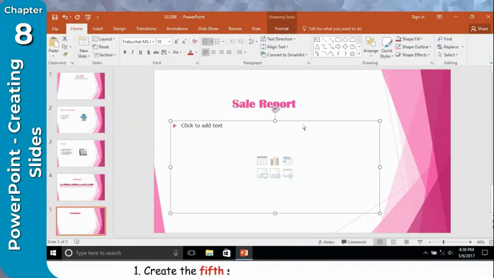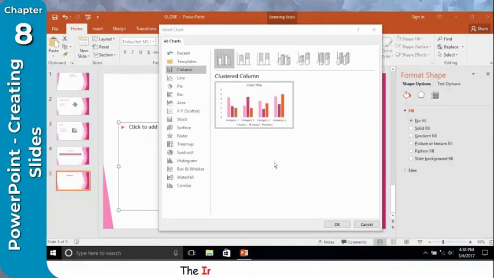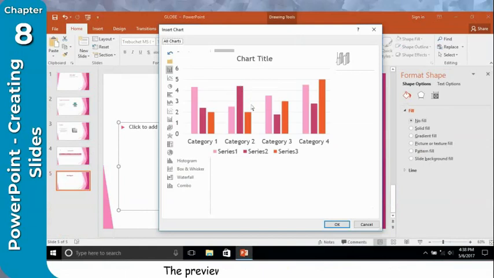Create the fifth slide. Add text and change the layout that includes a placeholder for a chart. In the content placeholder, click on Chart icon. The Insert Chart dialog box appears. Click on a chart category. Click on a chart type. The preview of selected chart type appears.